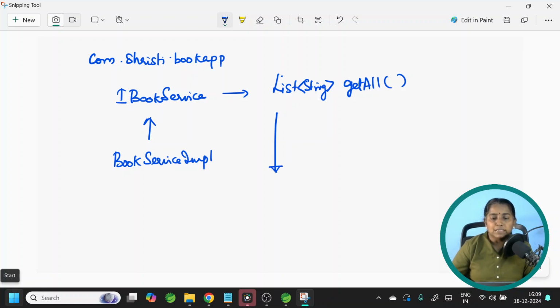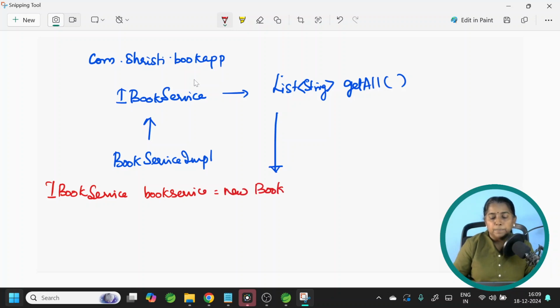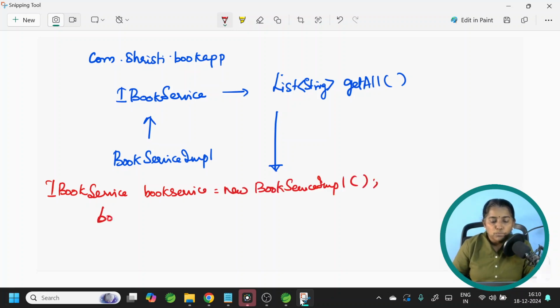Once you have completed it, if you are using Java, then you will write the code as iBookService bookService is equal to new BookServiceImpl. Then using this reference, we will be calling the getAll method to retrieve the list of books. This is the Java part. But if you are using Spring framework, we will not create an object for the implementation class.